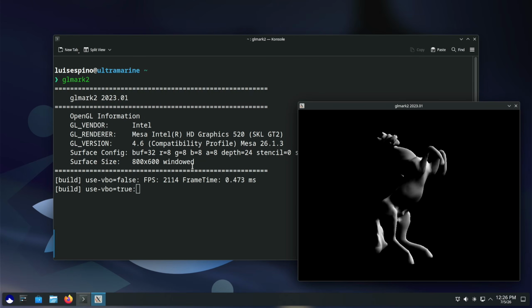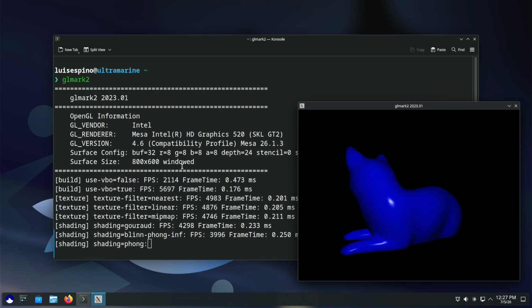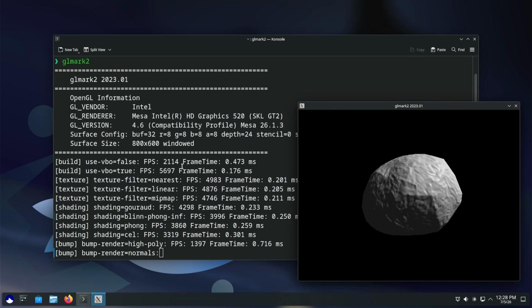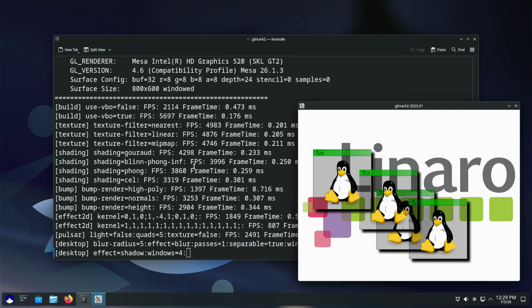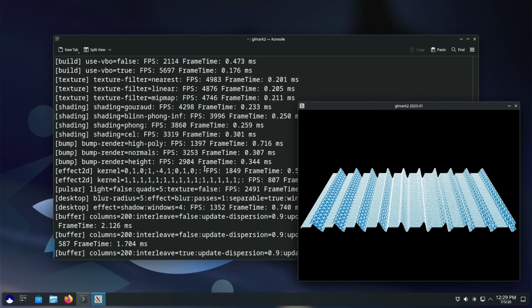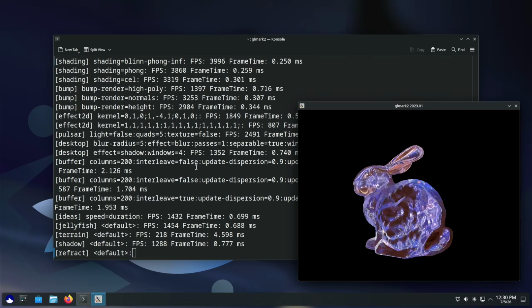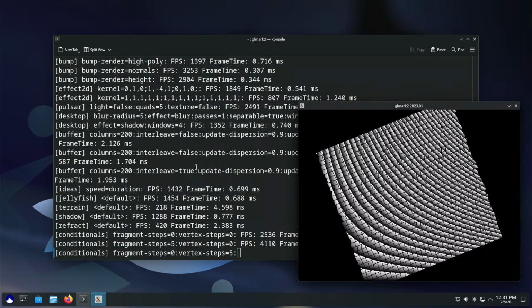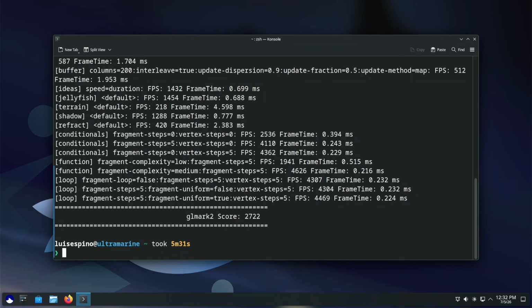We run GLMark2 and it uses the default card to render, which is Intel. Shading measures the pixel and shader calculations well. Effect 2D evaluates accelerated 2D rendering. Desktop simulates a real environment to measure the performance of the compositor. Refract. This test simulates light refraction through transparent surfaces. The score obtained by the Intel card was quite average.